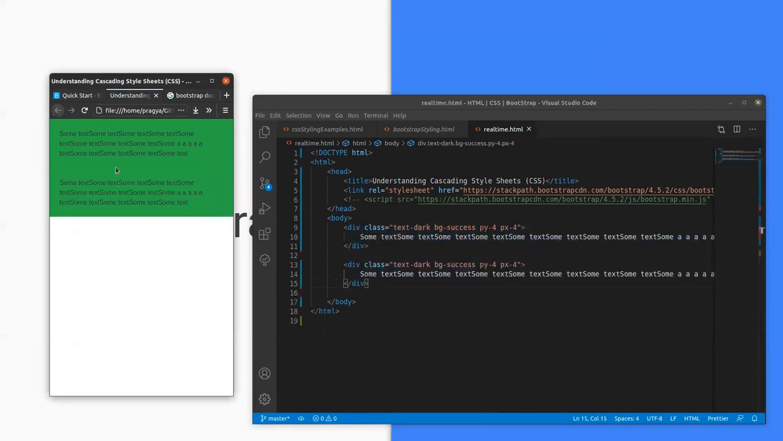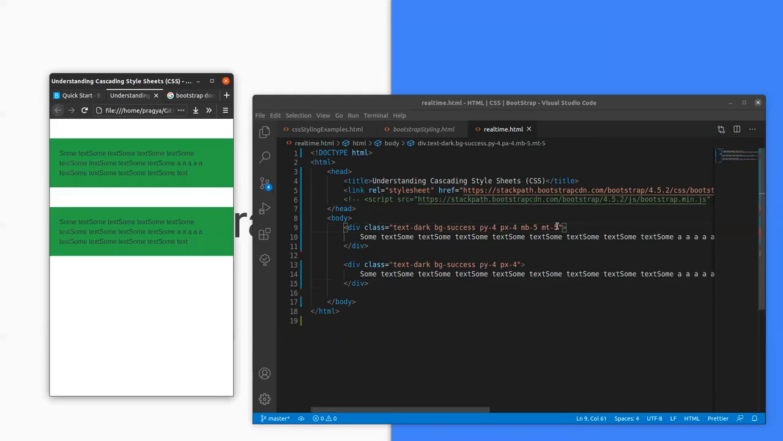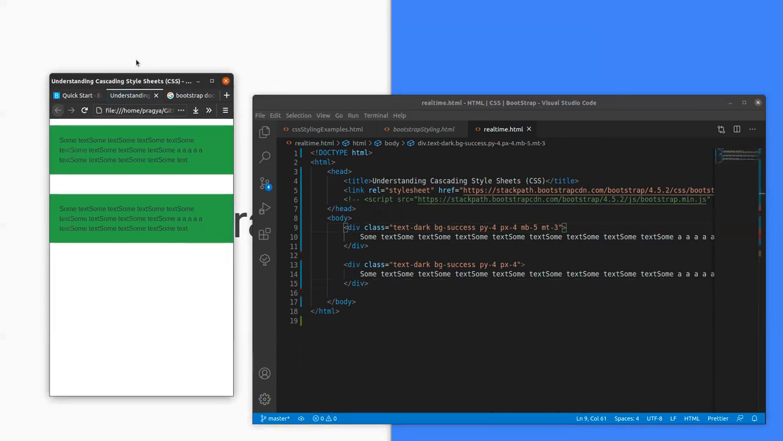So you can see there is no space between the divs, so they appear to be joined. So let's add a margin bottom of unit 5. You can now see that there is some gap between the two divs. Similarly, there is margin top of 5. You can change 5 to 4, 3 and so on and change the width, the spacing which has been added.